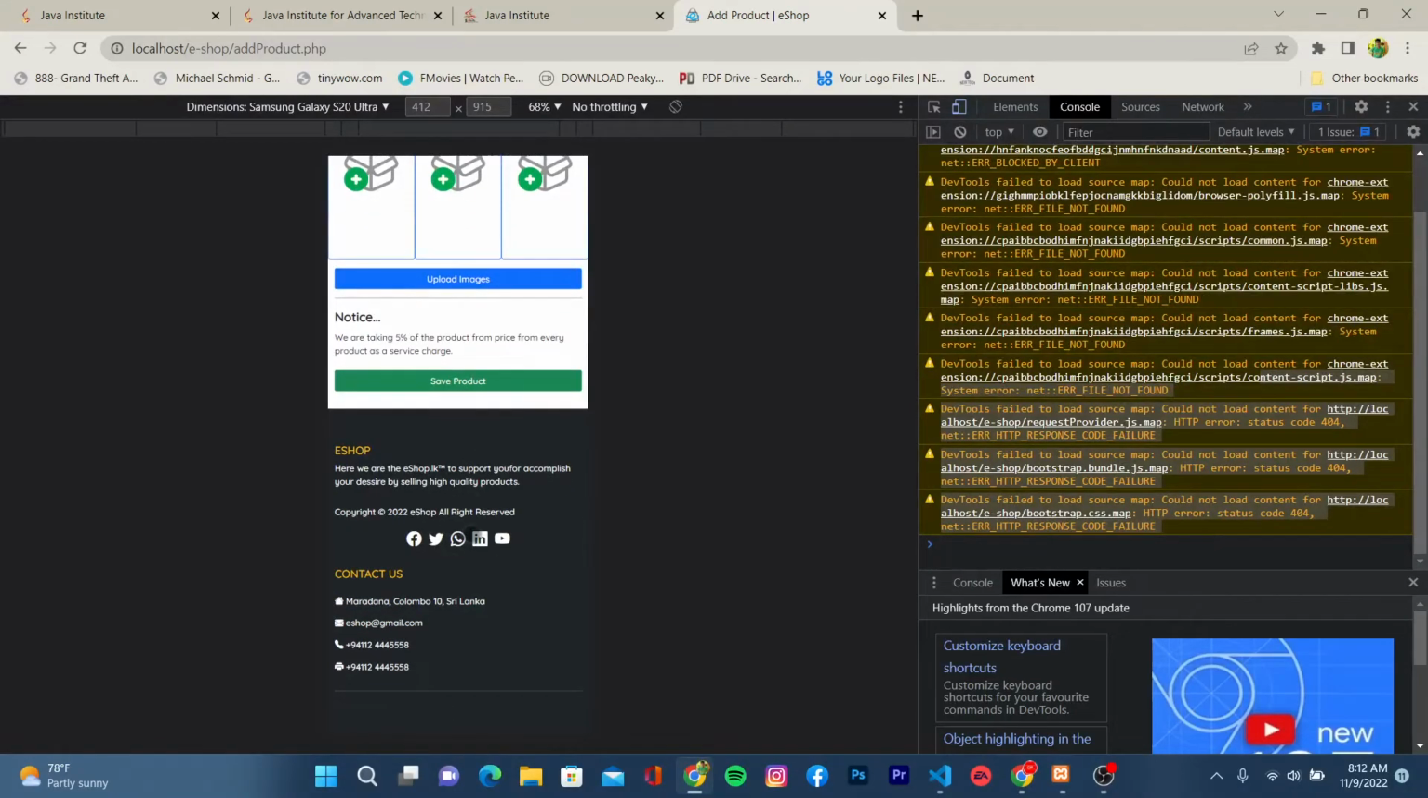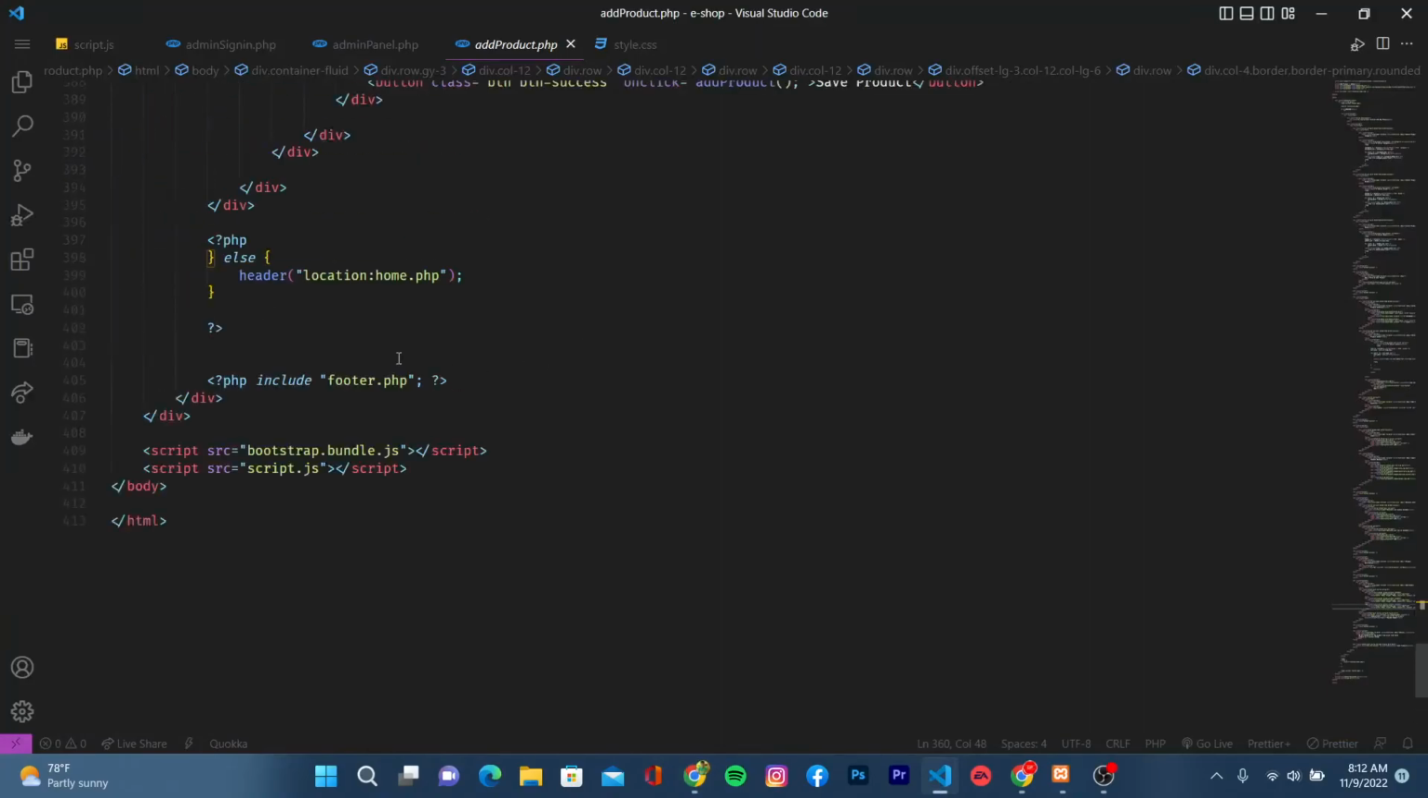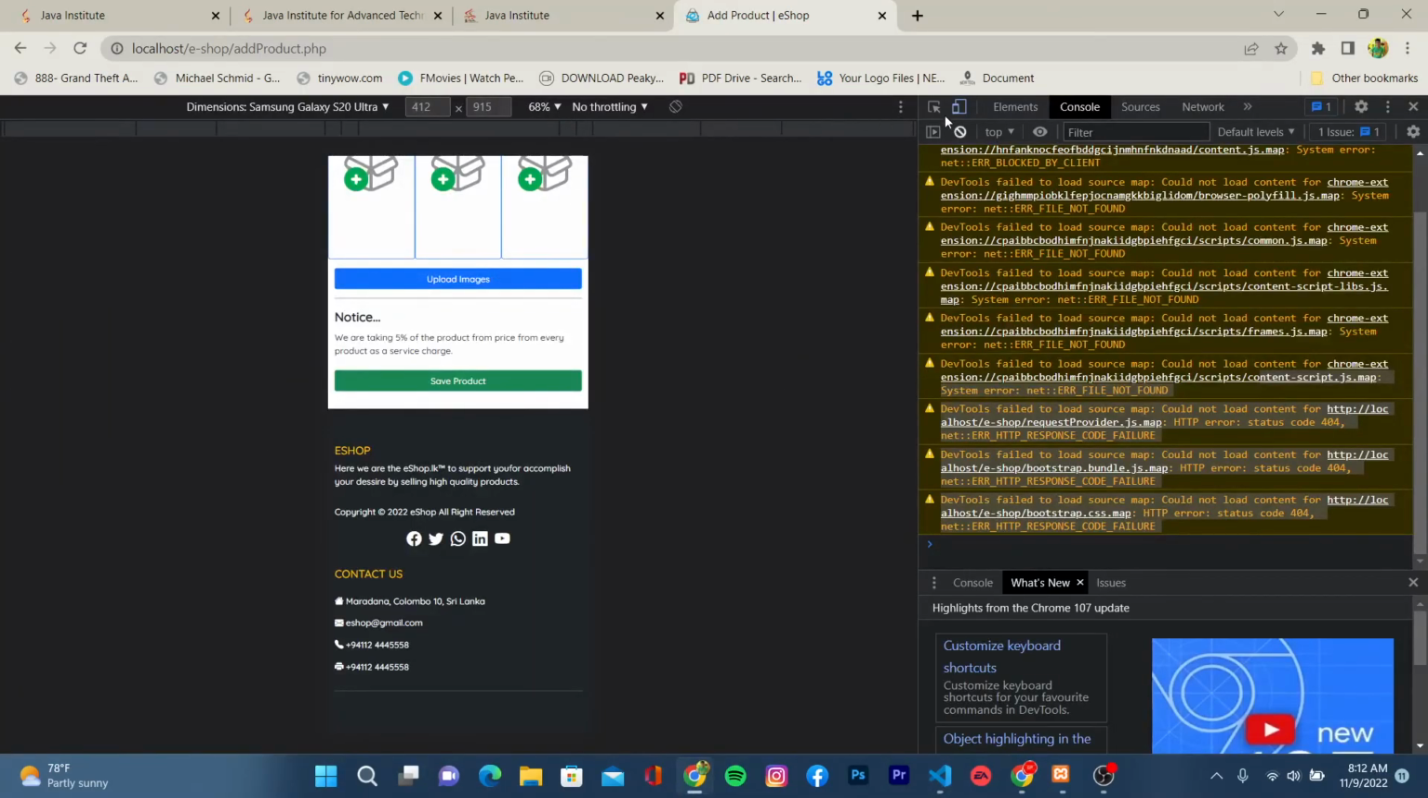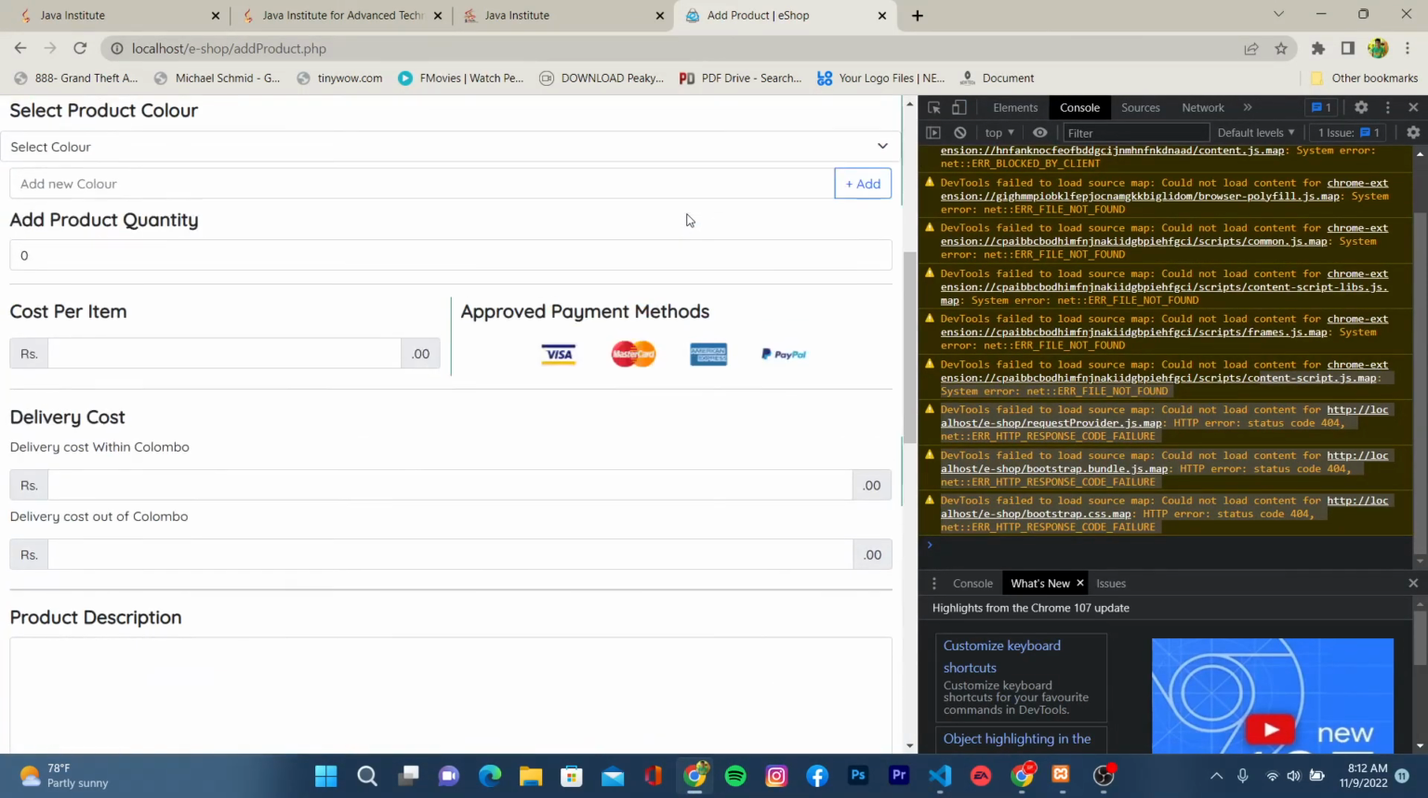And now we have the footer at the bottom. So yeah, the footer, I have linked the footer. That's it guys. This is pretty much it for the design purpose.